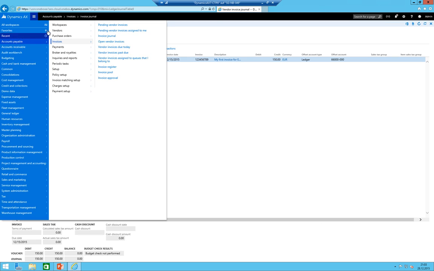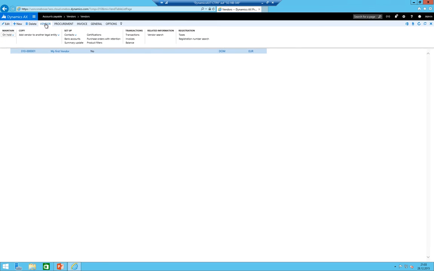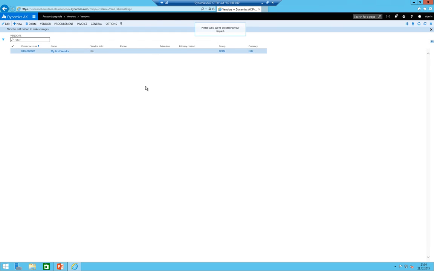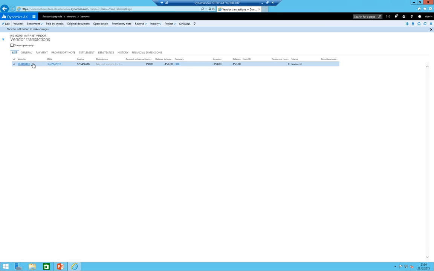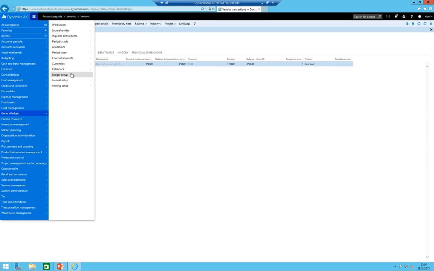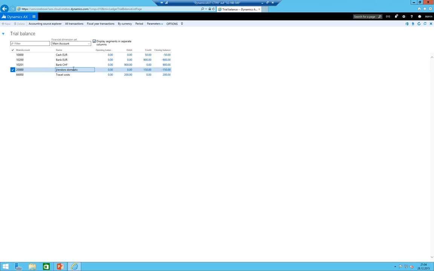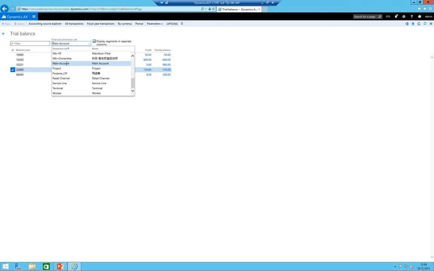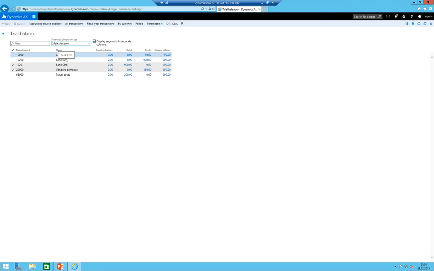This means nothing else than if I go here to my vendor and vendors, in the tab vendor transactions, I see my PI001, my first invoice, invoice number, and the balance is -150, and the show open button is still available. Perfect. Now let's also have a quick look at the trial balance. So, general ledger, then inquiries and reports, trial balance. Of course, it also posted the 150 here to vendors, domestic, and against the travel costs. Yep, absolutely. So, perfect. That's it for this session, actually.